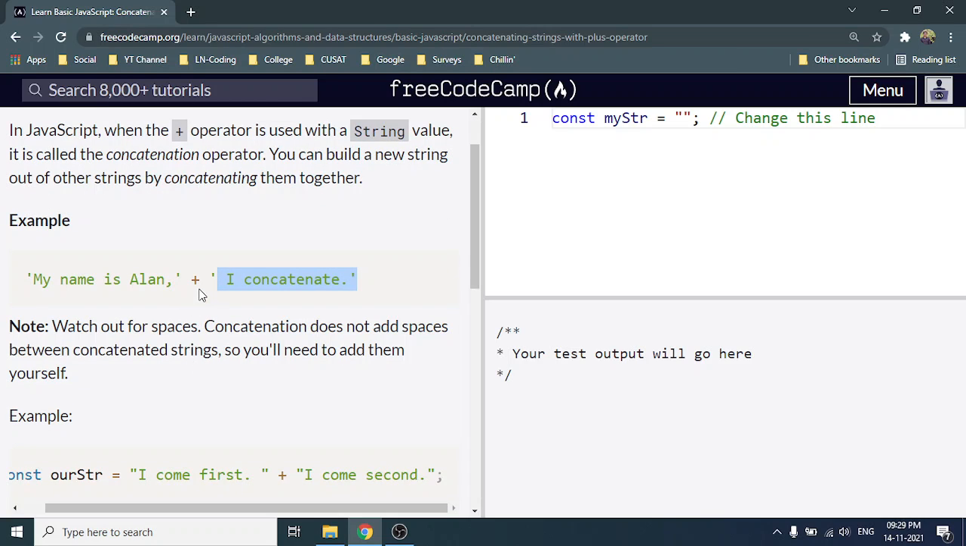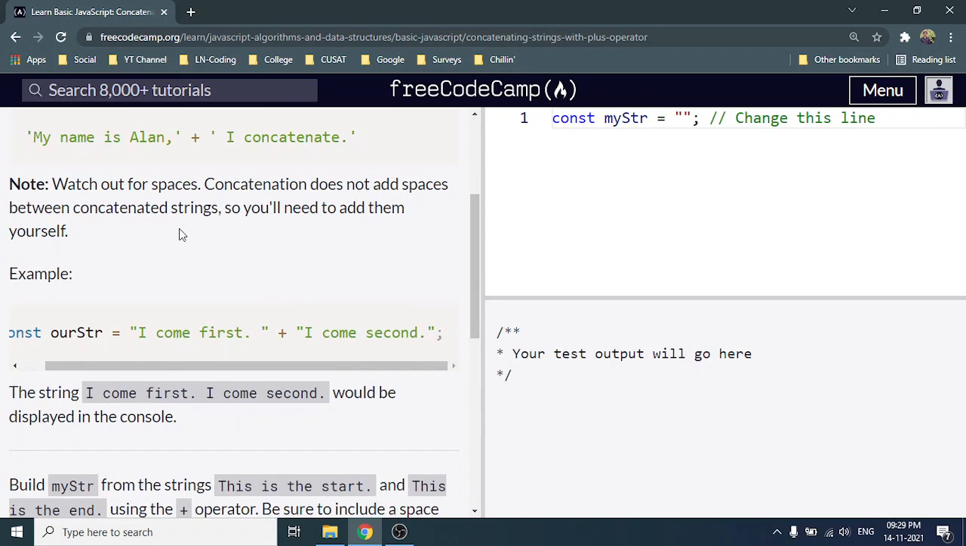So in that case, the plus sign will be called the concatenation operator. It's a very long word. I don't know why they call it that.